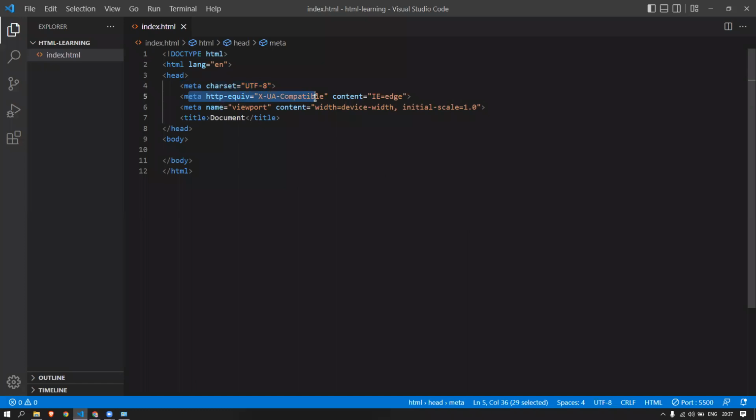And the second thing is the meta compatible tag. This is for the Internet Explorer browser. Internet Explorer is always bad to develop for, because they don't update the browser regularly. In Chrome it is not like that; they will always update the browser with new things. So to handle that difference, we use this tag.